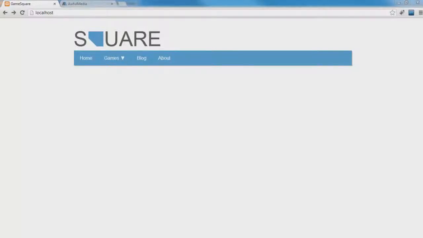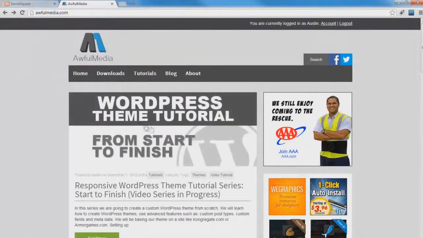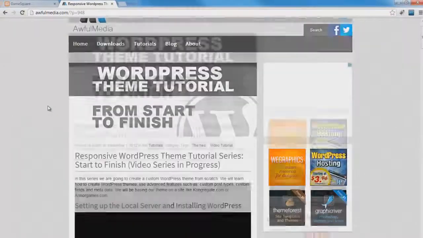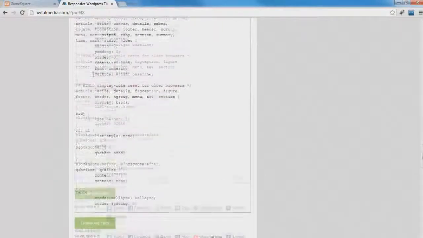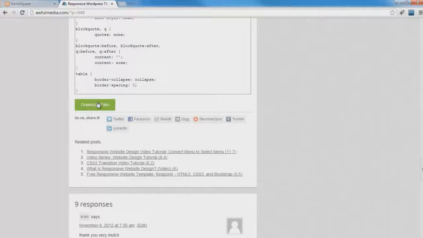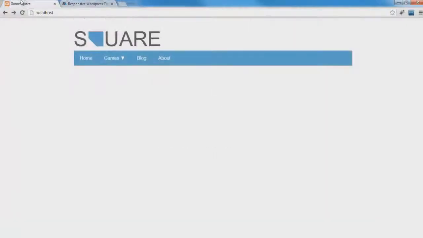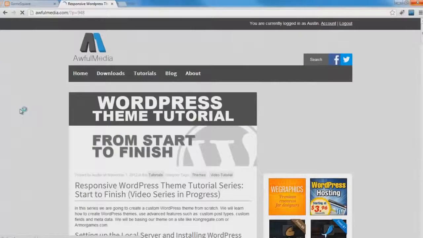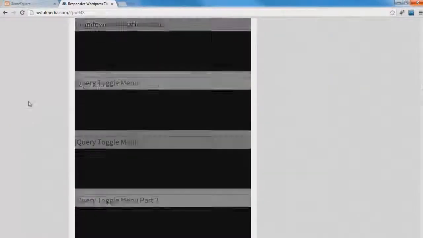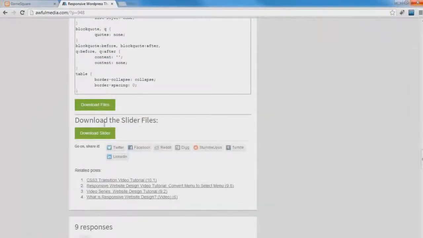What we have to do is go to awfulmedia.com, and then go to this top post, WordPress theme tutorial. When we go here, we're going to go down to the very bottom of all these videos, and there's the CSS reset that I said you could find on the website. And there's the download source files button, but I did not seem to post the other one yet. Okay, and now with a simple refresh, we should have the link there for us to use, hopefully. Okay, there it is. Download slider files, and then click download slider, and you'll get this RAR file.